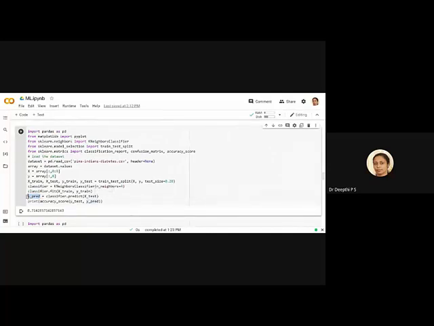Now we have to compare it with the y_test. That is the actual label, and this is the predicted label. So you can compute the accuracy using accuracy_score of y_test, the actual label, and the predicted label that you have retrieved here. It will give the accuracy of the model. Is it clear?